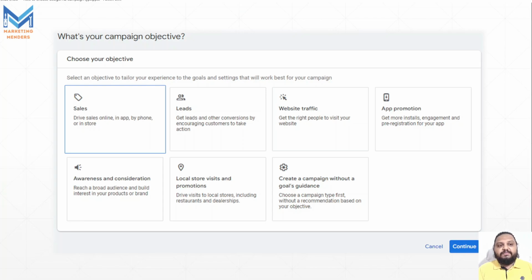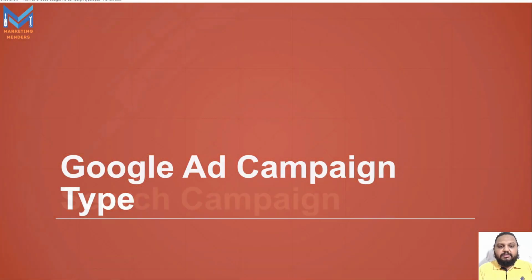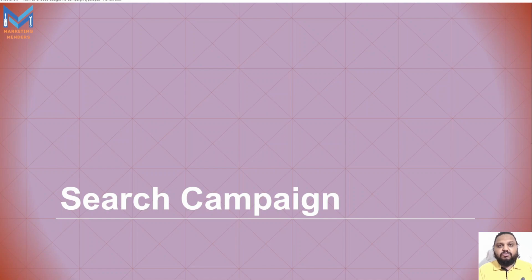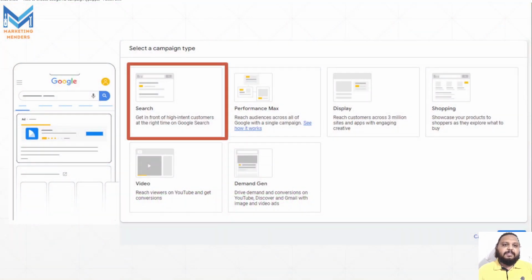Now once you have selected the objective, the next question Google will ask you is: how do you want to achieve it? The first question was, what do you want to achieve? Why have you come to this platform? You have selected that. Then Google will ask you how you want to achieve it. And then there are different ad formats available on the Google Ads platform that can be utilized for achieving those objectives. Number one, search.